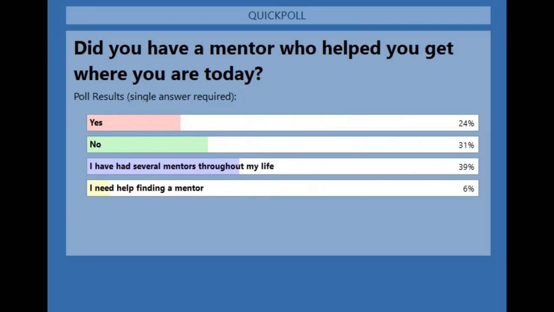All right, 39% of you said that you had several mentors throughout your life, 31% didn't, and then 24% of you said yes. Okay, for all you that said no, that number's actually a little bit high to me. Mentors are key. I put this infographic up here for a myriad of reasons.